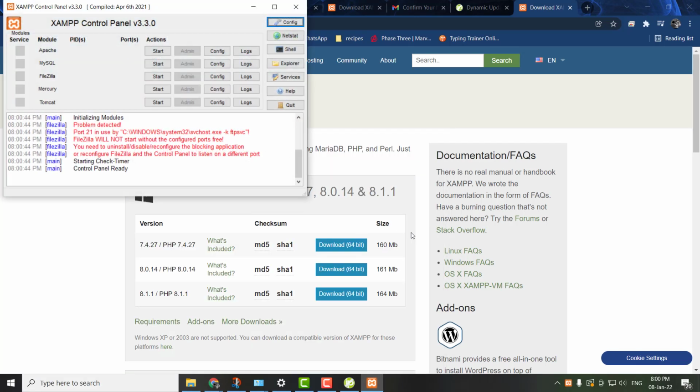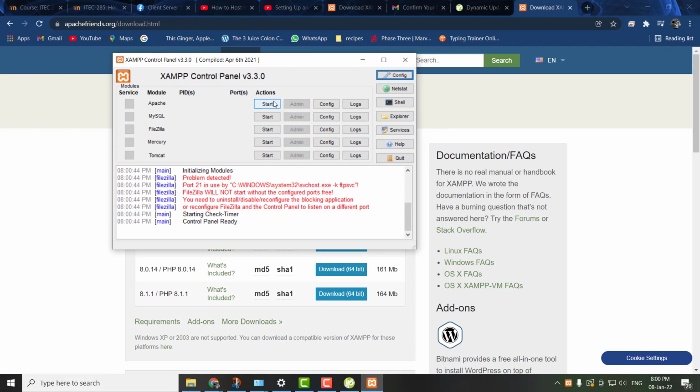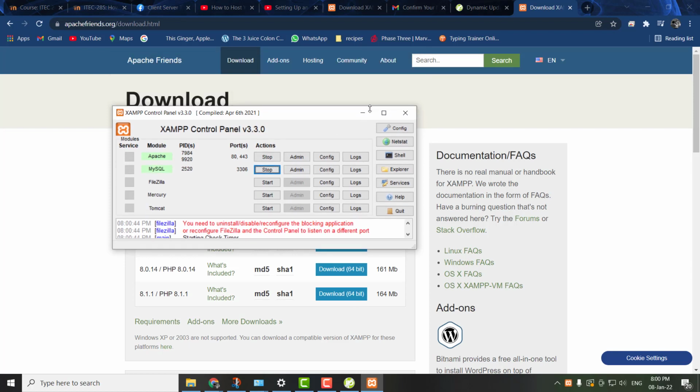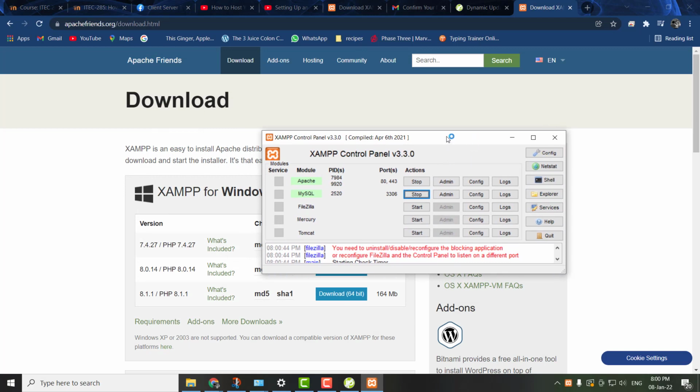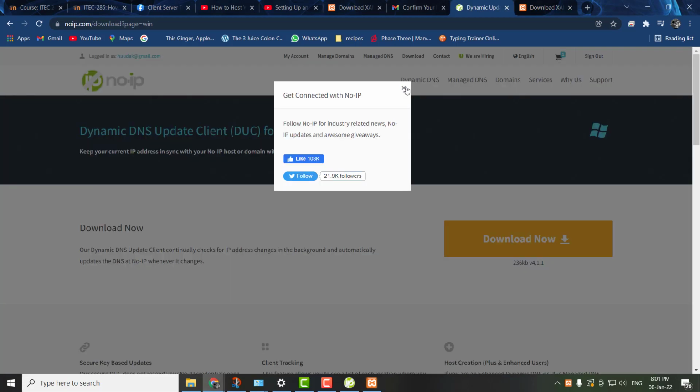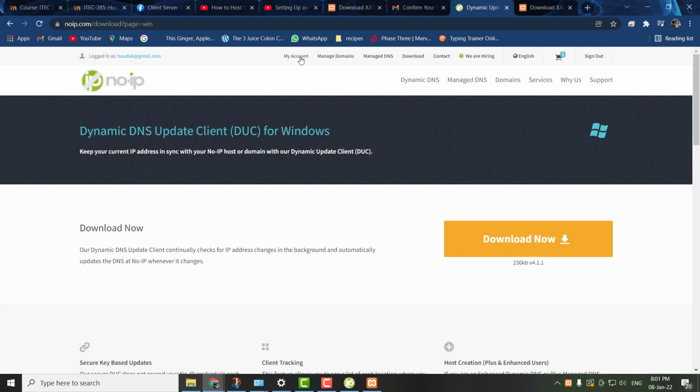And we're going to hit XAMPP, and then we're going to start the Apache configuration, right? So you're going to hit start, and from there you are going to host your website, the website that we created.